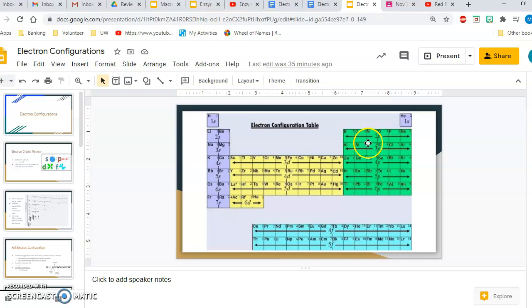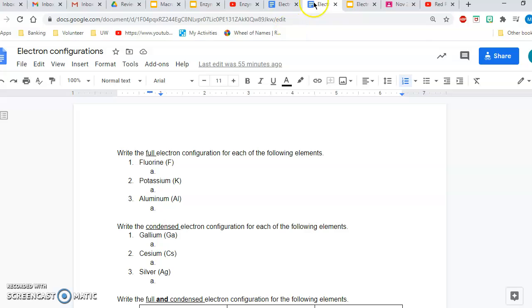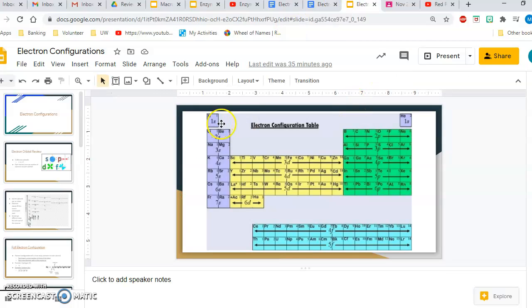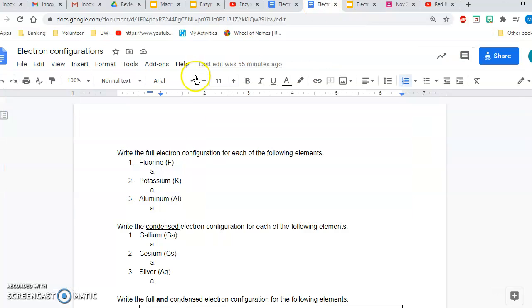element you are at. So for fluorine, for example, which is our first one, it would be 1s1, 1s2, 2s2, and then 2p, 1, 2, 3, 4, 5, 2p5. So when we're typing in, we would say 1s.